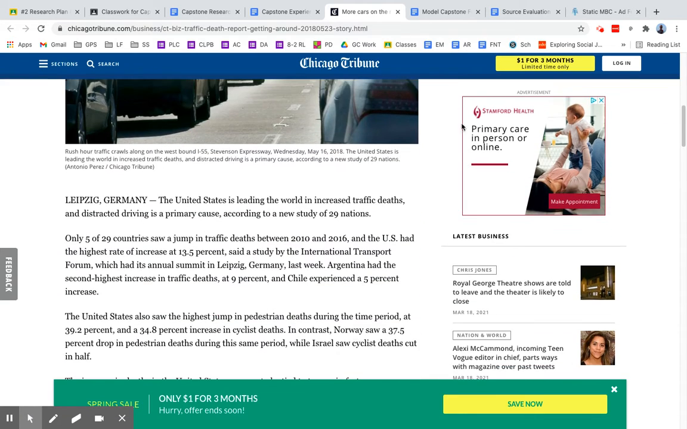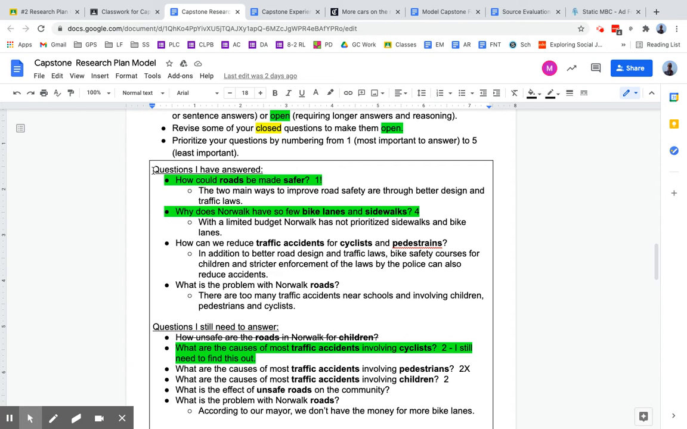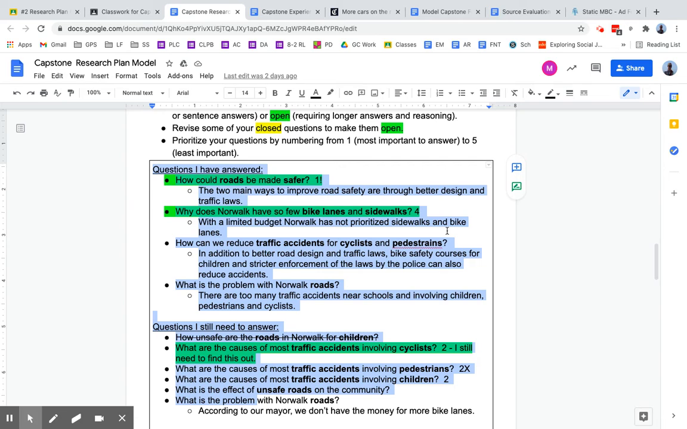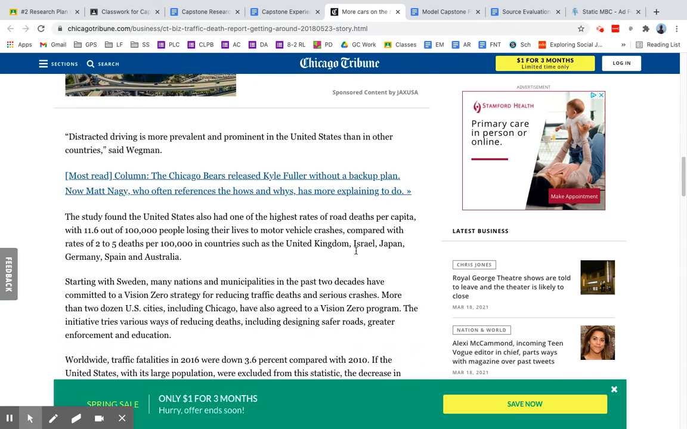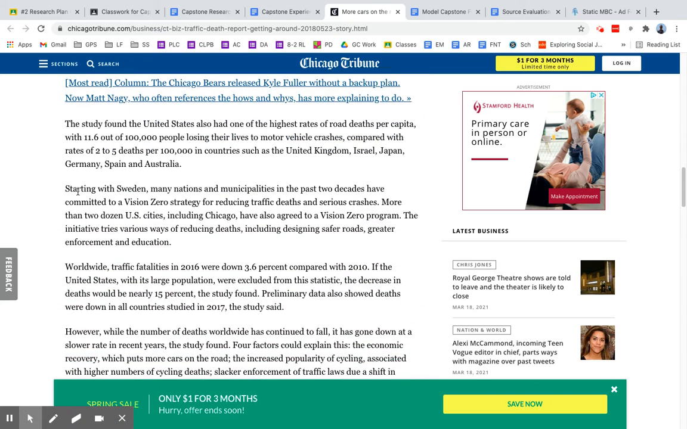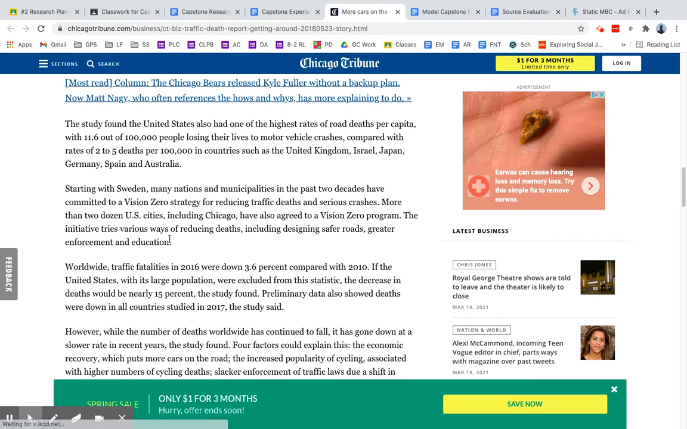As you're examining this source, keep in mind these questions you developed in your research plan. They will help guide your reading. For instance, one of my questions is, how can roads be made safer in Norwalk? So as I'm reading this article, that's one of the things I'm looking for. And as I had scanned this article, I had found a whole section about how roads could be made safer.